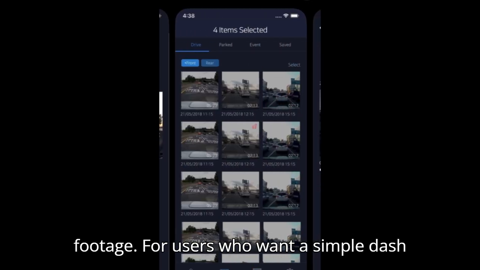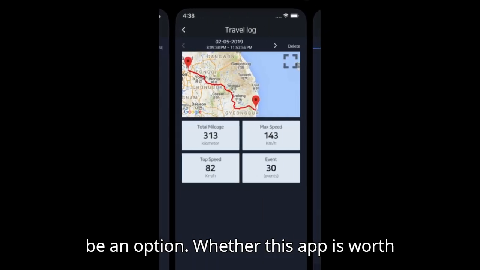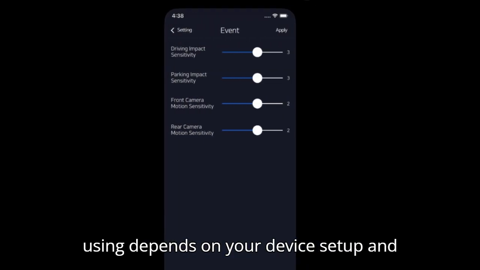For users who want a simple dashcam viewer and control tool, this could be an option. Whether this app is worth using depends on your device setup and usage needs.